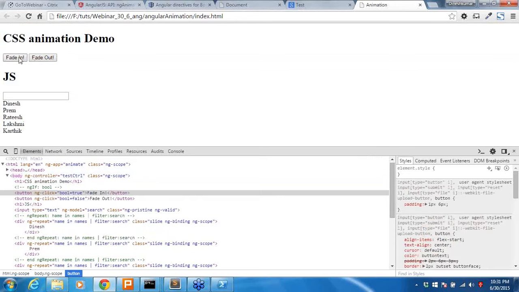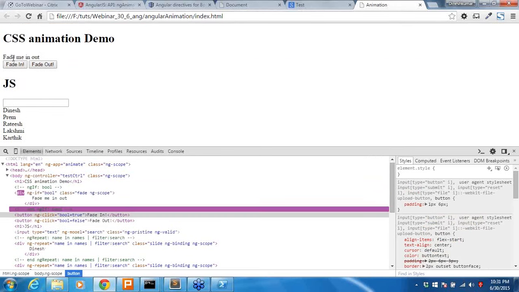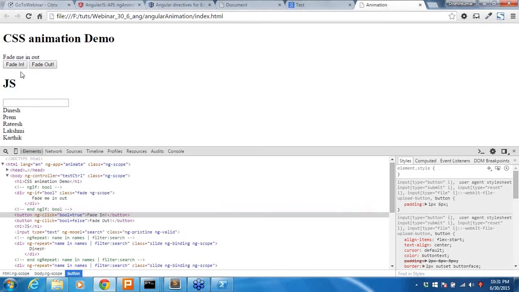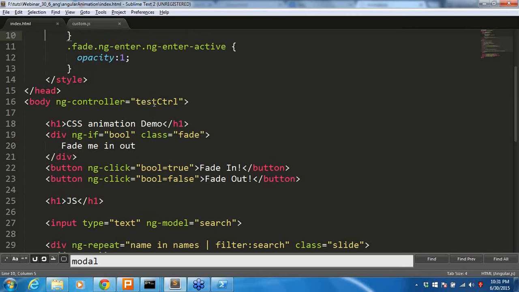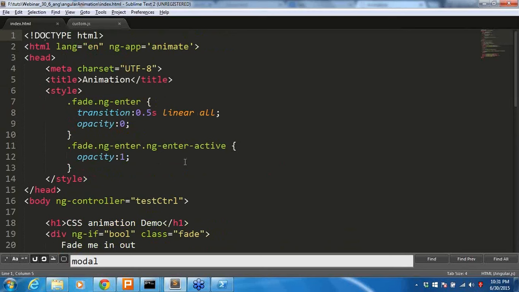Click. Okay, now you can see. Great. You can see right here, right? It is just adding the class. It is just a matter of seconds only. So let's take a look over here what is happening. Whenever I click on this, first it will add one class called ng-enter. Then it will make the class ng-enter active.